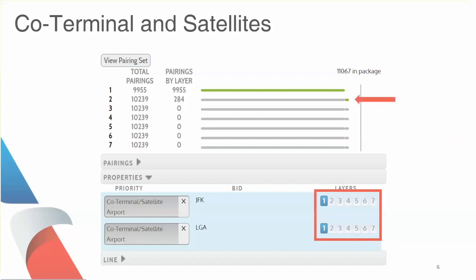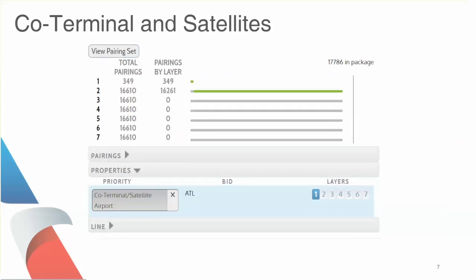This 284 in Layer 2 are the Newark pairings filtered out of Layer 1 because only Kennedy and LaGuardia were selected. To bid a pairing that originates out of a satellite base, you would follow the same steps as you would to bid a co-terminal. In this example, this Miami-based flight attendant chose Atlanta as the preference in Layer 1 to filter only the pairings that originate out of the satellite base.